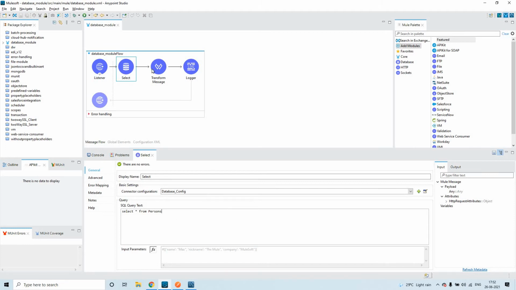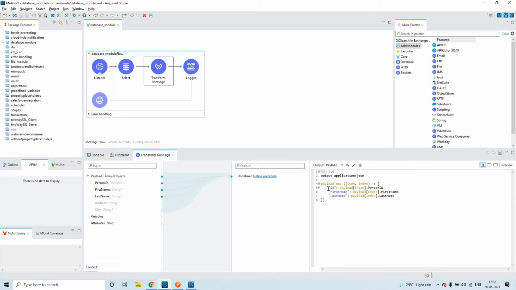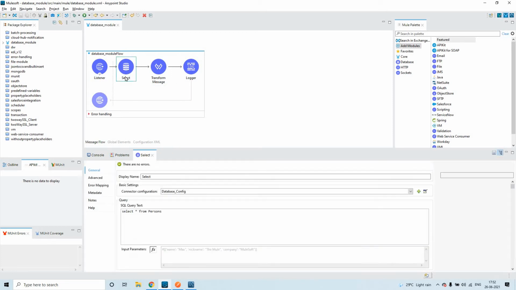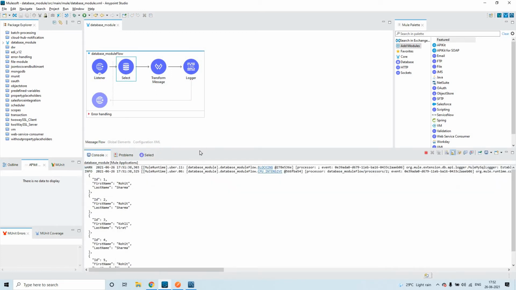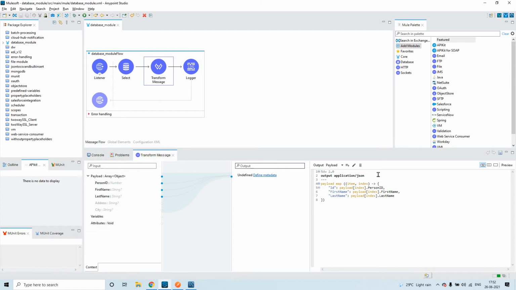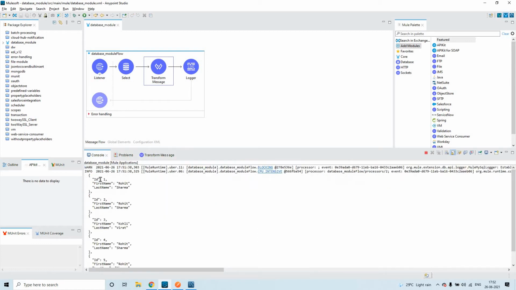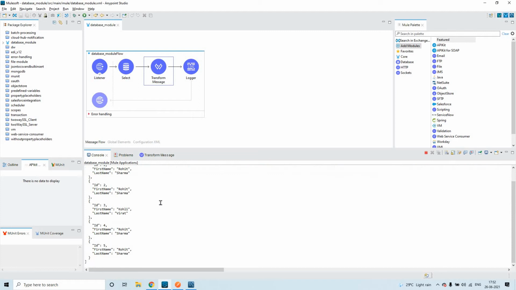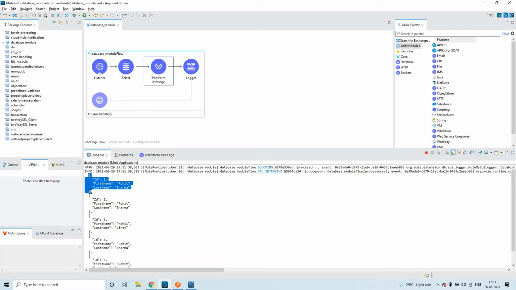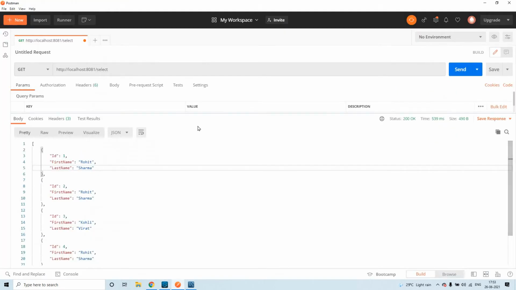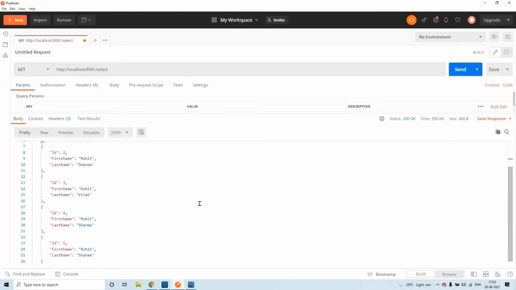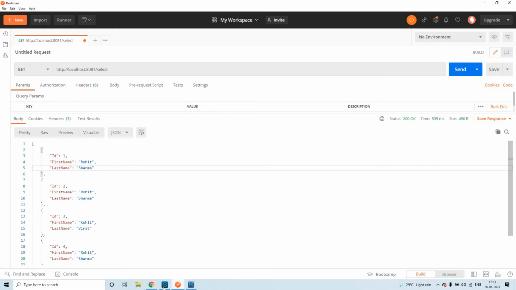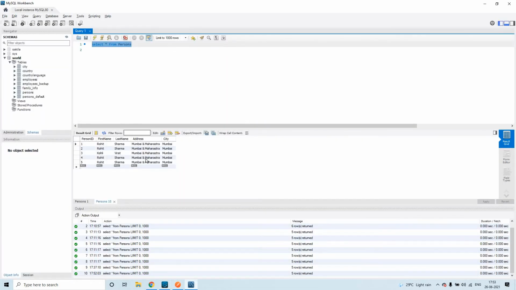But what did we do here? We are only extracting ID, first name, and last name from this result. That is the reason you could see, after conversion to JSON from this transform message, ID, first name, and last name. Likewise, we got 5 objects within an array. That is what you could see in the response here. 1 2 3 4 5, and these are the first names and last names within this table.